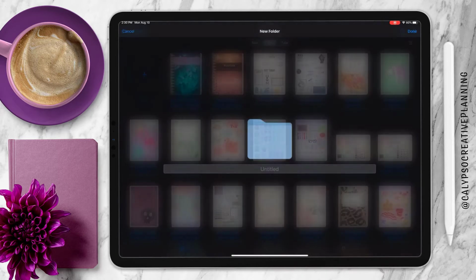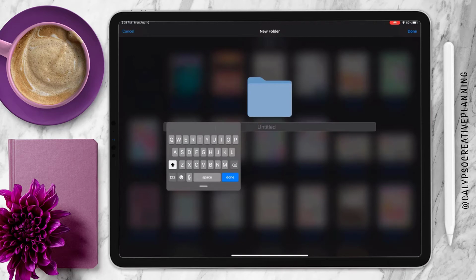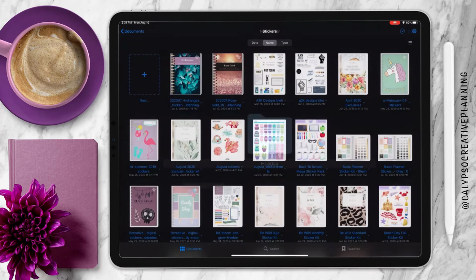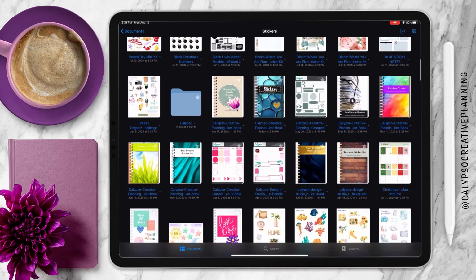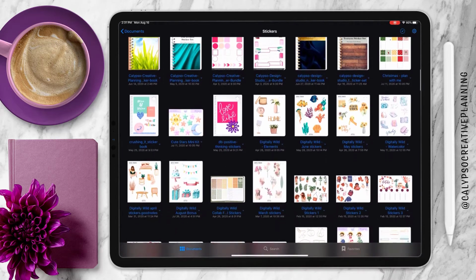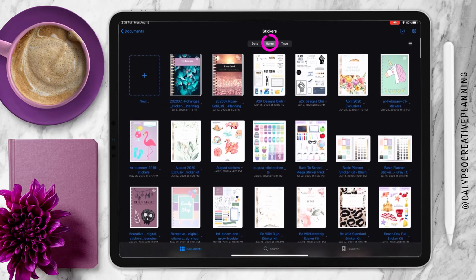So another way that you can organize is by creating categories. So you could create a folder for holiday sticker sets. You could create one for functional sticker sets, anything like that. So you get the idea of how all these stickers work.